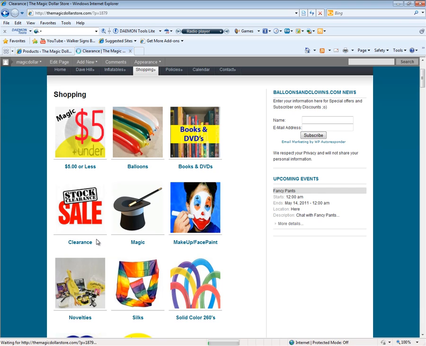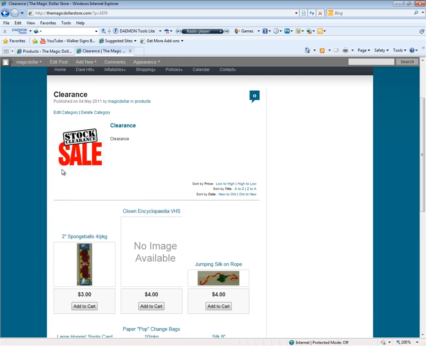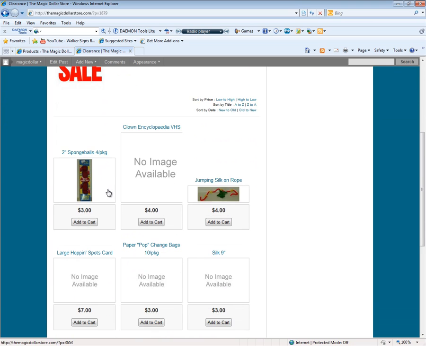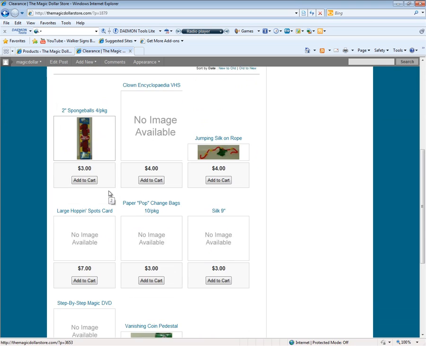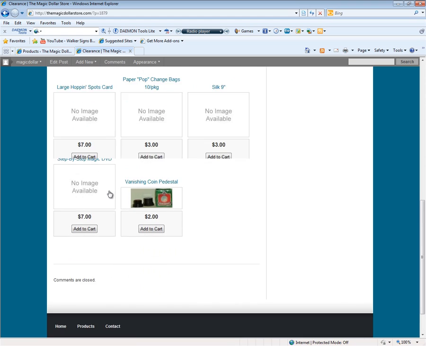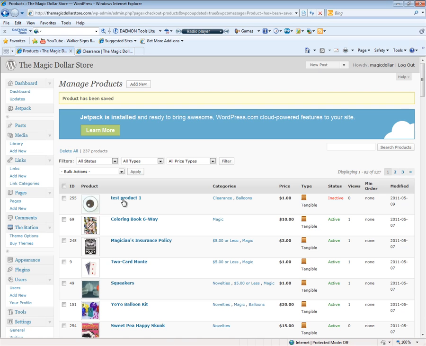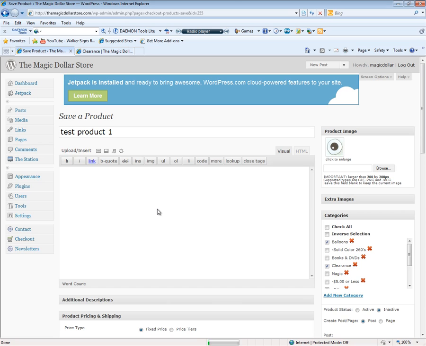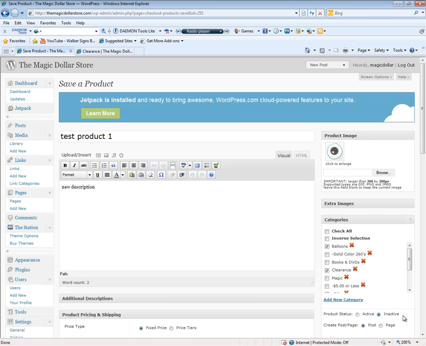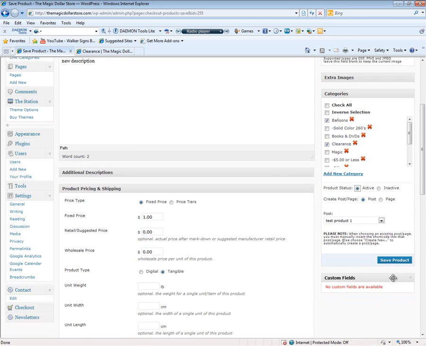We know that one was in clearance and there's a very small amount of products there, so that's why I chose to search in that category. And I should not see it because I have it marked as inactive, and indeed you can see I do not see it there. Hop back over here. Still have this category open for editing. Go in there and edit the product. Select active and hit save.